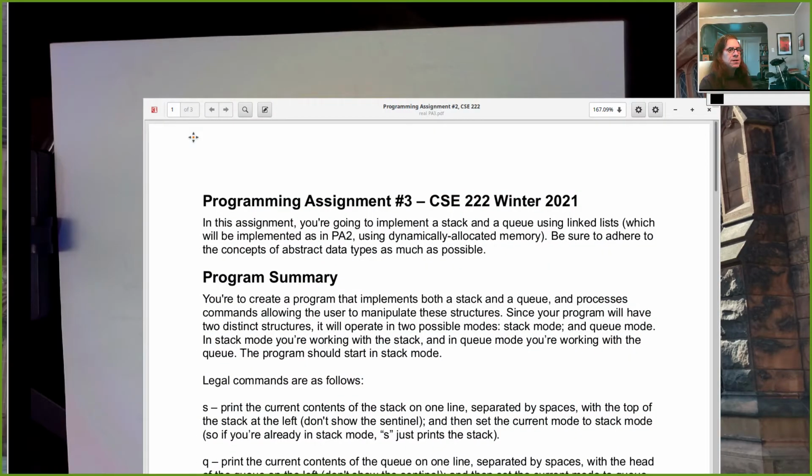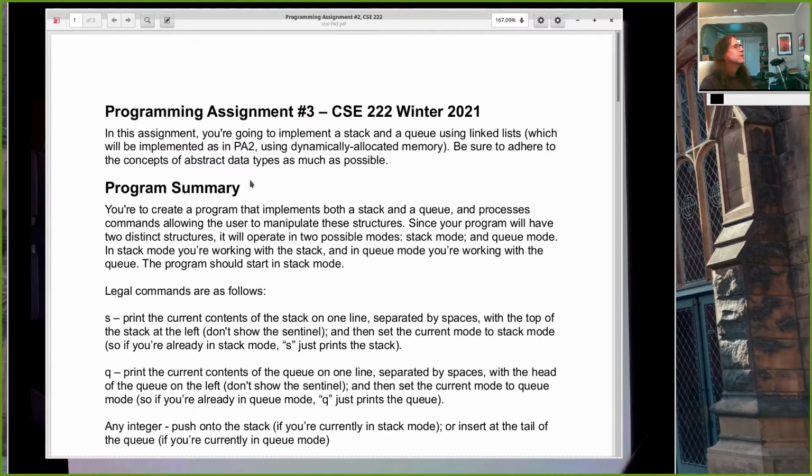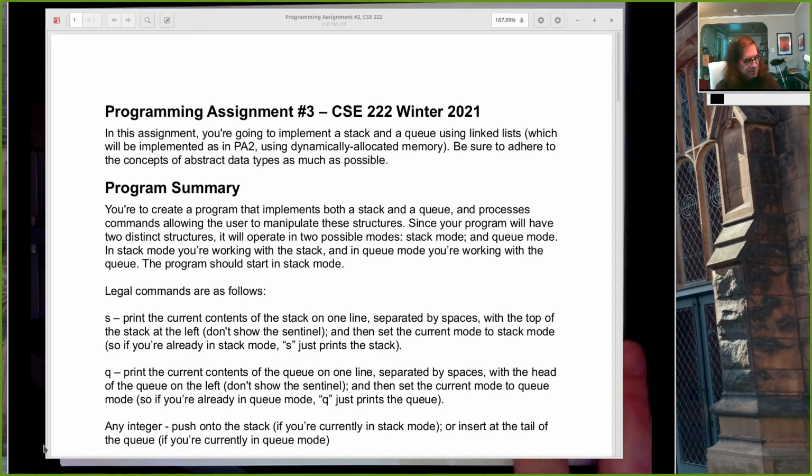All right, let's talk about PA3. So I posted this on Canvas last night. PA3 is going to deal with stacks and queues. And I'm not going to give you a programming assignment on hashes, at least not for this class. But you should still know about hashes. They can still show up on exams. But PA3 is going to deal with stacks and queues, and you're going to work with stacks and queues implemented using linked lists. All right, so you get to reuse some of your PA2 code.